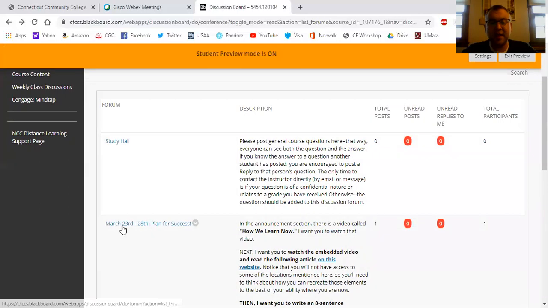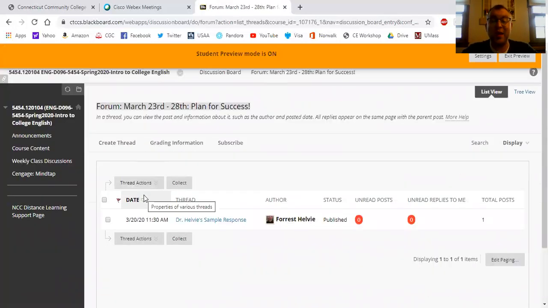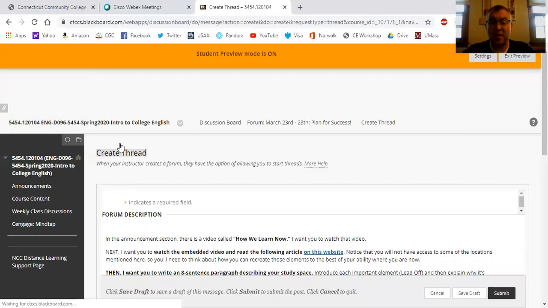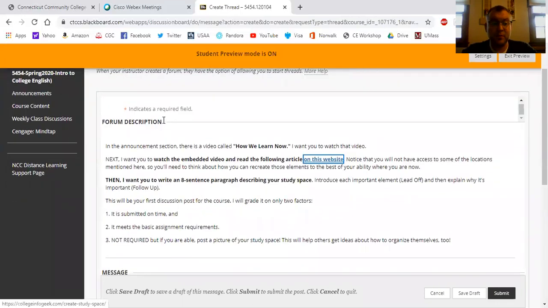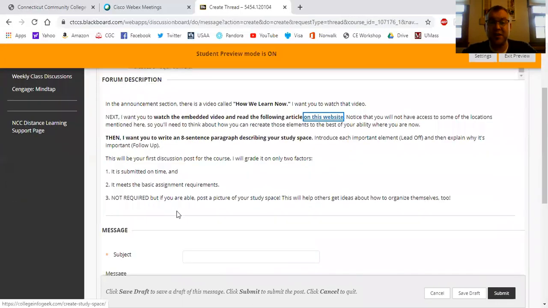So again, let's jump back into the forum, and we're going to pretend that we have to create a response as part of our class requirement. So you would go up here and hit Create Thread. And this is going to allow you to post your initial response as a student. And again, when you do that, you're going to see the directions for the assignment show up, so that way you can make sure you're doing the homework correctly.